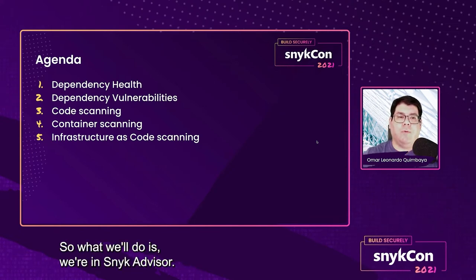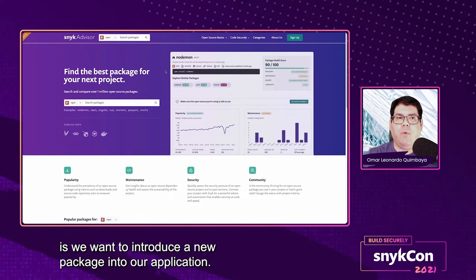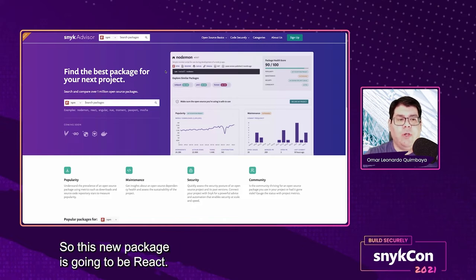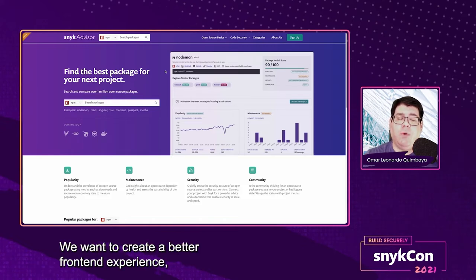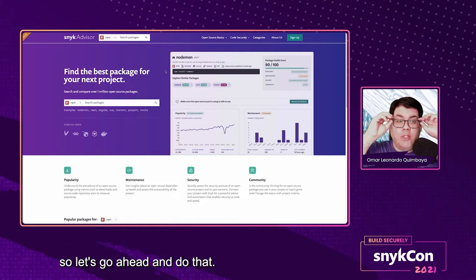So what we'll do is we're in Snyk Advisor. And the first thing we want to do is introduce a new package into our application. This new package is going to be React. We want to create a better front-end experience, and we want it to work with our teams, and our team is pretty well-versed in React, so let's go ahead and do that.